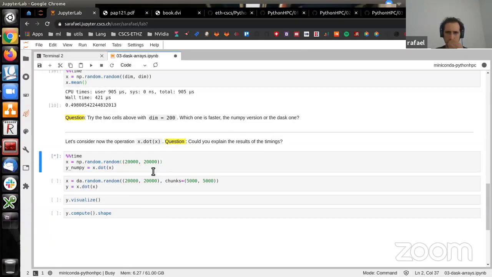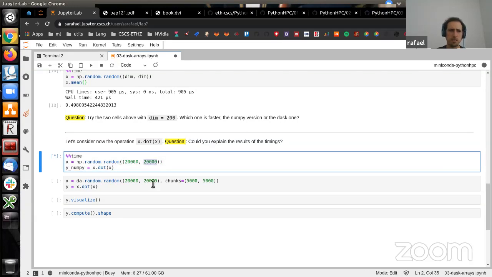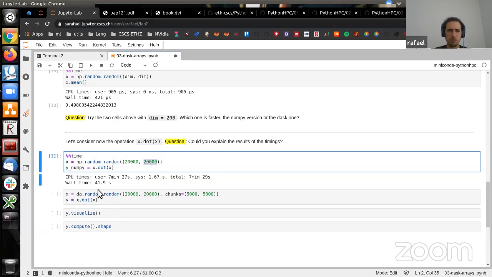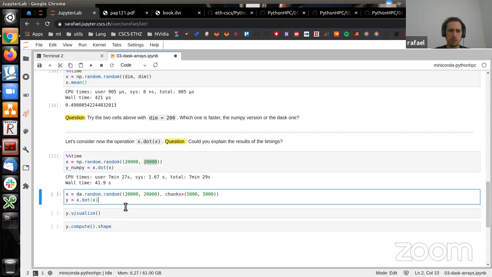Meanwhile, I'm going to check if there are questions. If you look here, the memory is increasing because this is a large size. So we got 42 seconds with NumPy. And now let's have a look at the same thing with Dask.